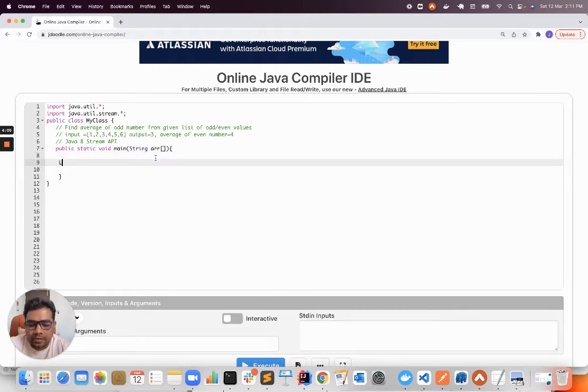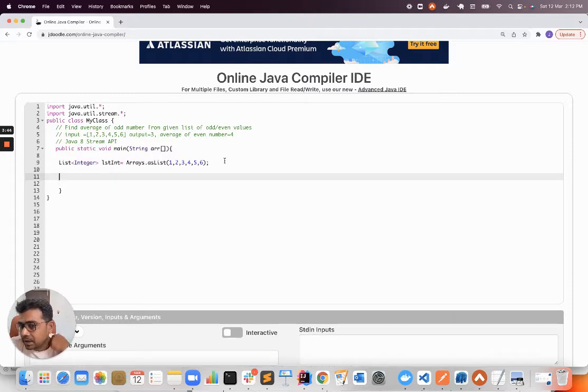First of all, let's create a list of integer, lstInt, and I will use Arrays.asList so that I can use it directly. Now we have the list here, and the average can be in floating or double values as well, so that's why I will use double avg equals lstInt.stream(). That's how you call the stream, and then you do the filter and then the collect.